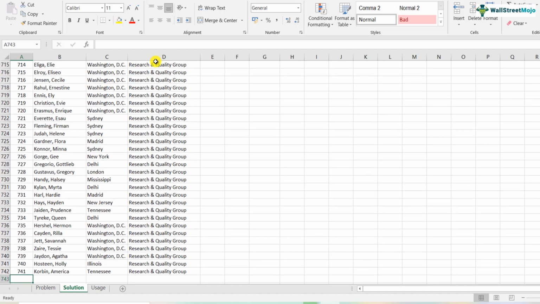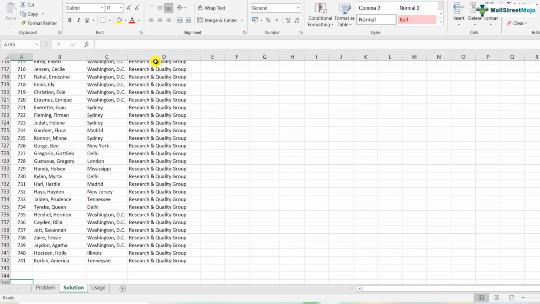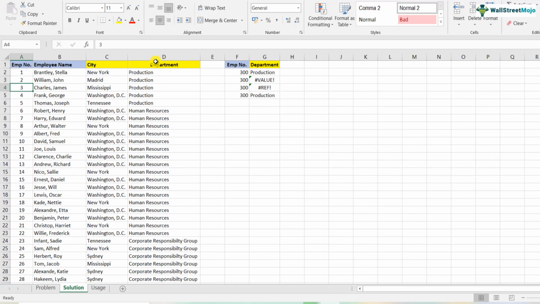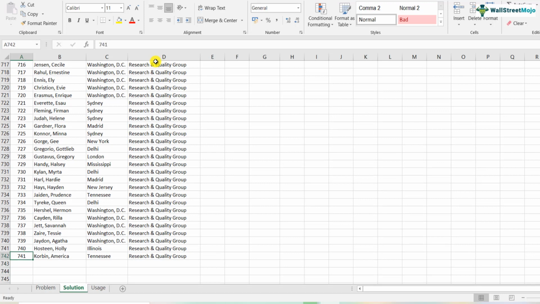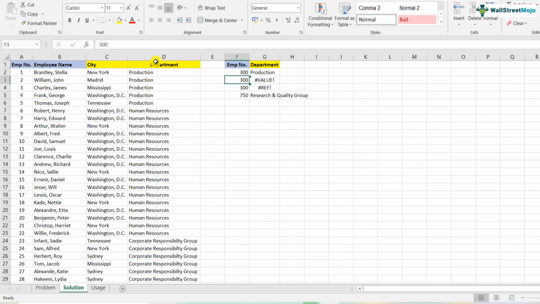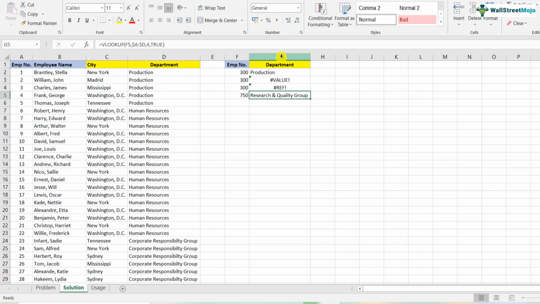What if I put a code which is greater than 741? Say if I put 750 over here, then the approximate match which will come is the last entry in the database, which is research and quality group 741. So that is what it's giving, because the closest to 750 is 741 in our database. Hence this is showing. So these were two essential parts of VLOOKUP, which are approximate and exact match.